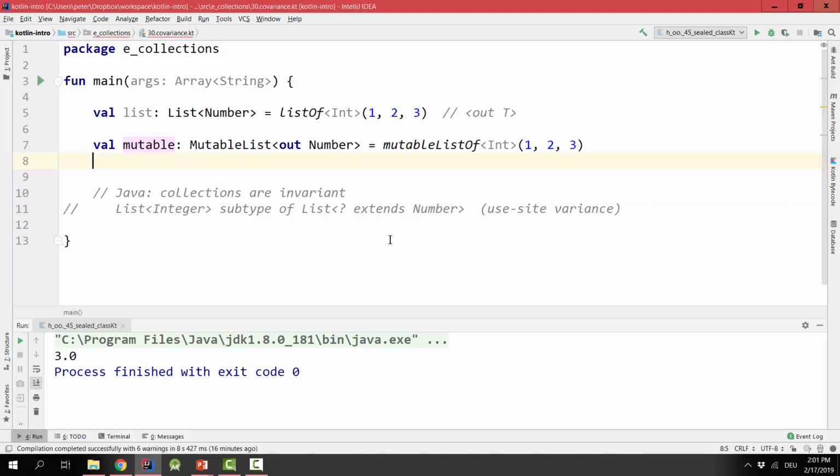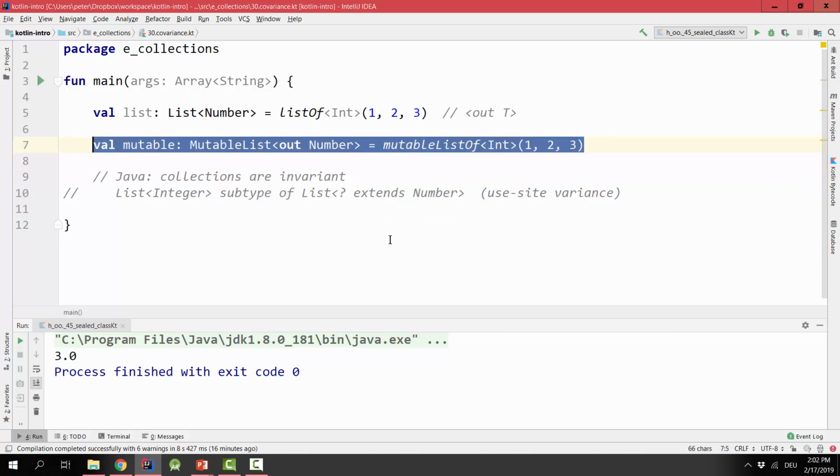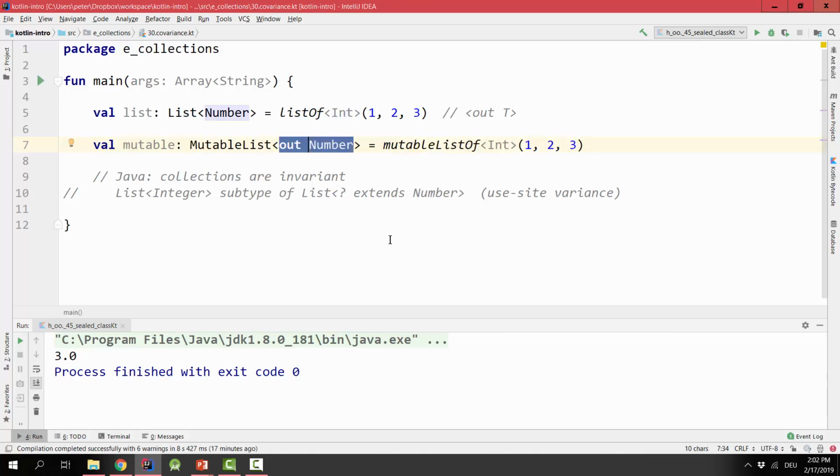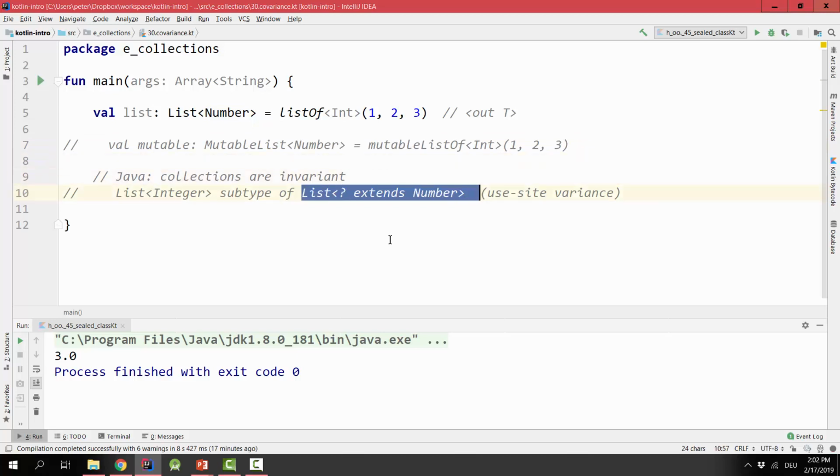So there's no way to call this method, and this is why it is then again safe to use a mutable list of int for a mutable list of out Number. And the same could also be achieved in Java by using wildcards like question mark extends Number, for instance.